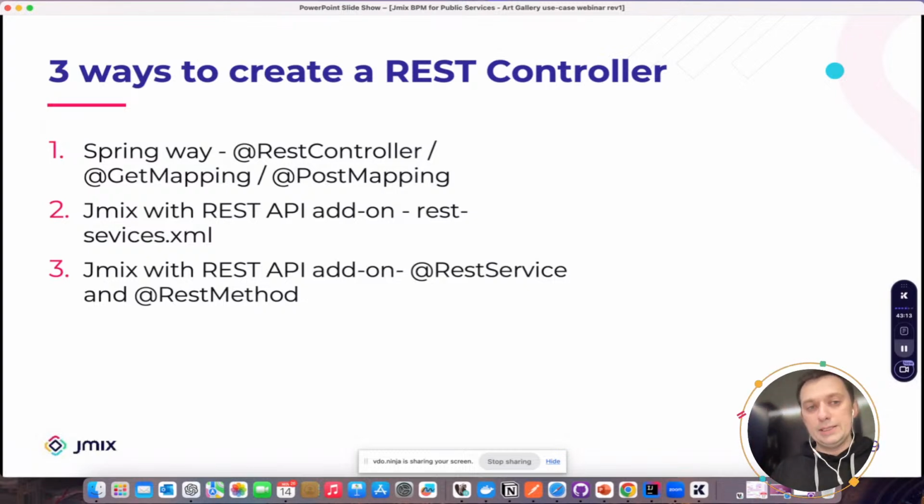But we have some shorter ways, even two ways. The second way is mapping your services which should be public in a special file located in your project repository called REST services XML, where you can point out which services annotated with service inside your project can be mapped outside, for the REST exposure. And the way which we'll use today is also quite simple. It replaces the typical Spring way with smaller and more compact annotations, REST service and REST method, and I will demonstrate how to work with them today.